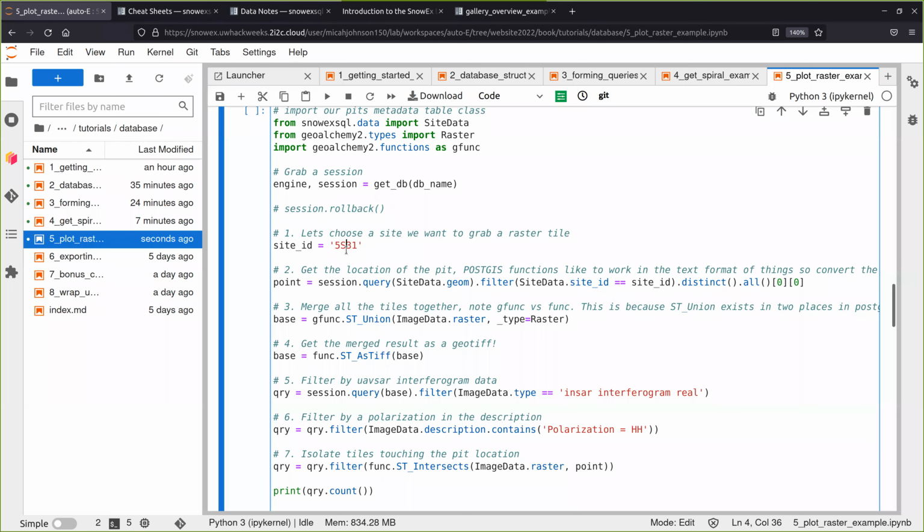So we get our database. This is our site that we would have seen from the site IDs earlier. And then we'll start building a query to get some info about that space. Here we're going to grab our geometry object of our site data, so the geospatial reference basically of our pit. We're going to filter to the site ID that we want. Grab a distinct on that because we just want one location, and we'll get our first record that's drawn back there. So that'll give us some description of where our pit actually is.